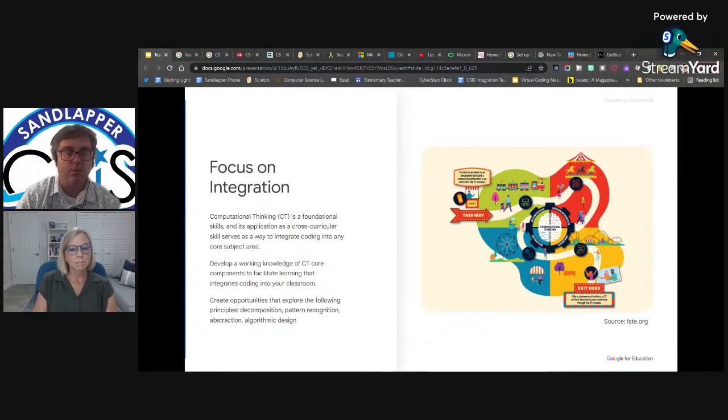Now, there are core components to computational thinking that we focus on, and those components are broken down into different principles. The principles that we look at with computational thinking are giving students strategies and activities to help them with things like decomposition, pattern recognition, abstraction, and algorithmic design. And coding often is a platform for bringing computational thinking activities towards our students.